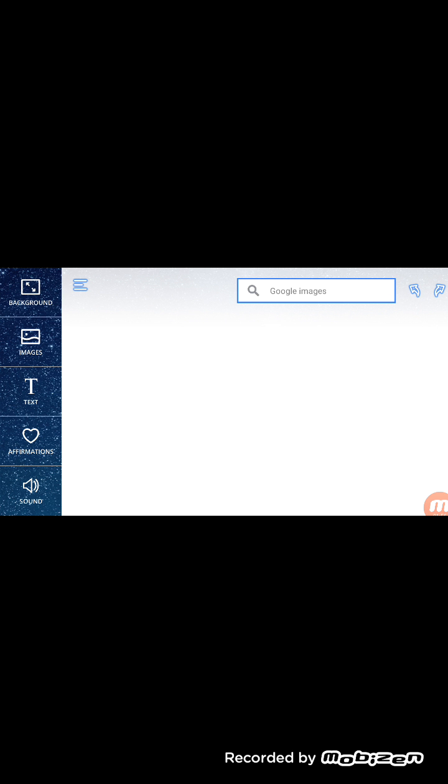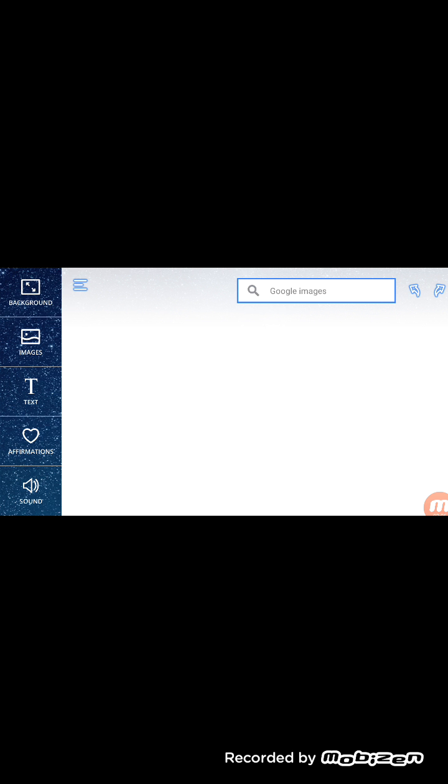And the reason for that is when you do have your pictures and your images and your affirmations on your board, sometimes you want to see your whole board, and that allows you to close that menu. And then when you want to go in and maybe grab another image or do a different text or whatever you decide, you can go ahead and open that menu back up. So for now, we'll go ahead and close it.